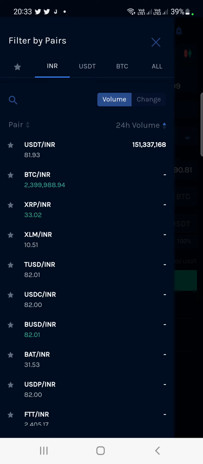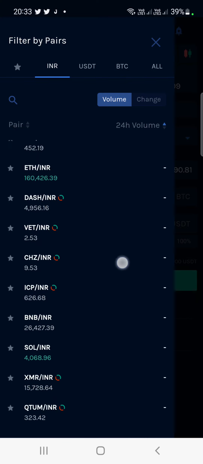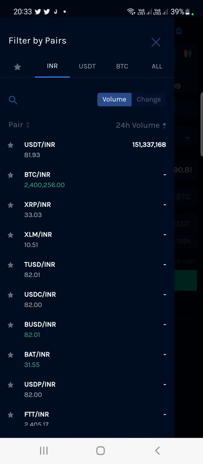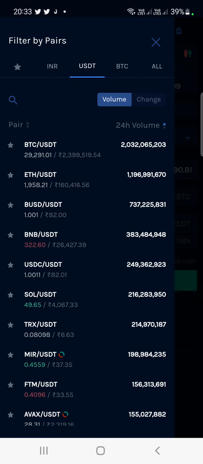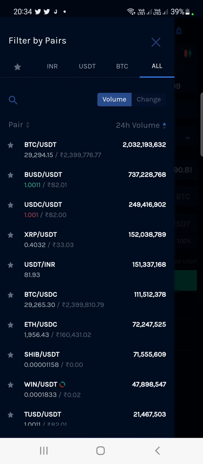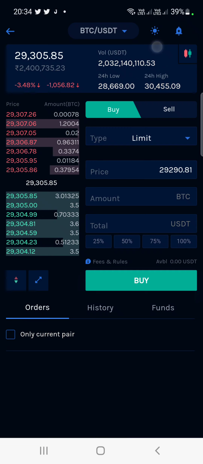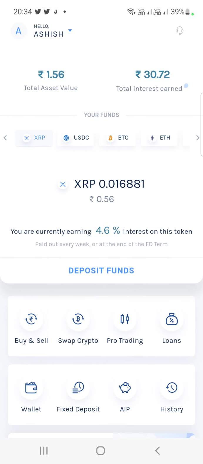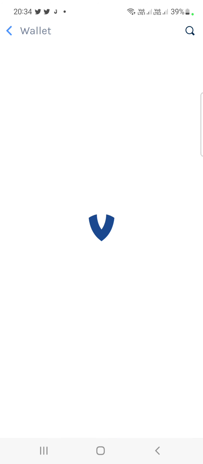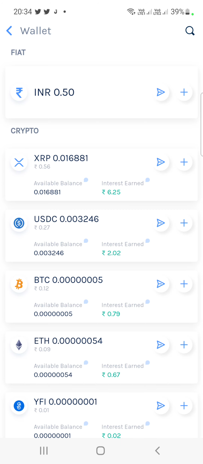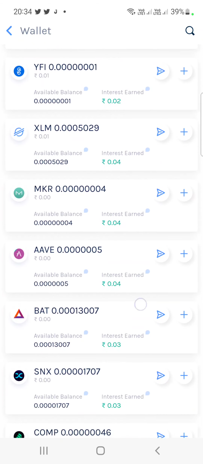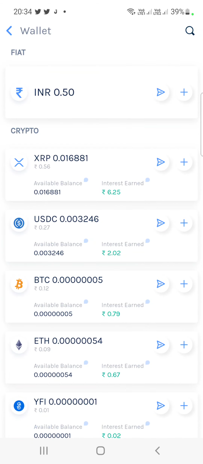Since this account is registered with an Indian exchange, that's why I'm getting the option of INR. Maybe if you are in some other country, you will get the respective option in your own fiat. And you see USDT, BTC, and these are all the options that are available. So you can actively trade on this as well. And this is the wallet. This is my wallet. As you can see, currently I don't have much balance, but I will show you my transactions as to what I've done in the past and earned decent money out of it.